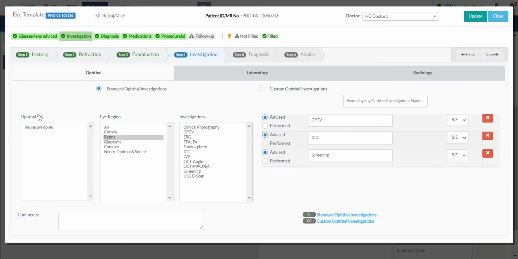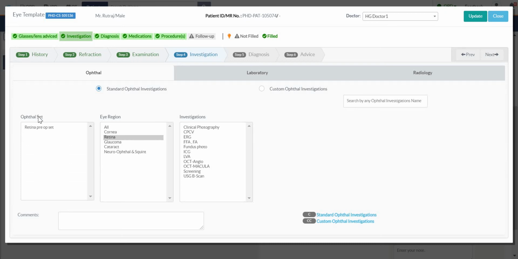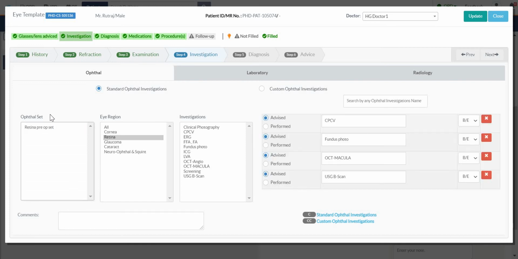And you can also make a set here, which you can see here, optional sets which we have made already. Like this, you can make a retina pre-op set. If I click on this retina, all the investigations related to that will appear in a single click, so that saves you a lot of time, right?